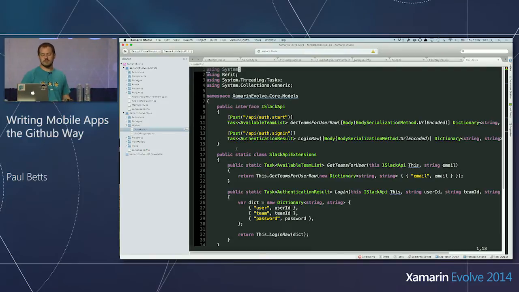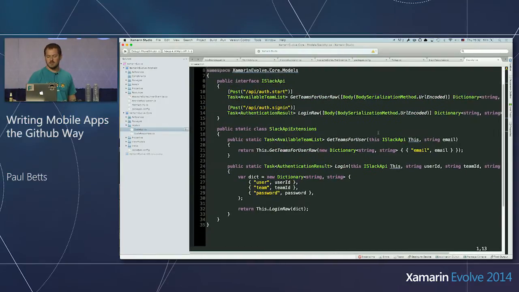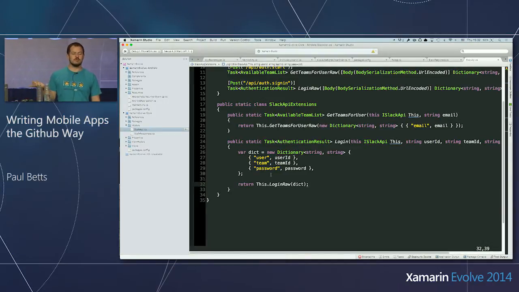So what we're going to do is, I don't want to use this raw API because it looks ugly. So we're going to create some extension methods that just do some silly things like wrap some nice parameters in a dictionary, and then call the method. Now the cool thing about this is it's an interface, so I can create a dummy version and use it for testing, use it for mock objects. It's super easy.